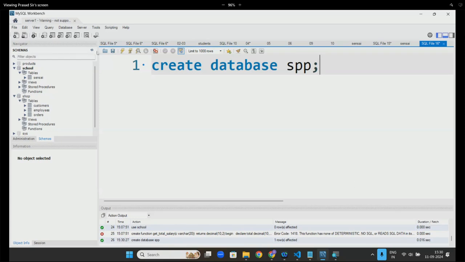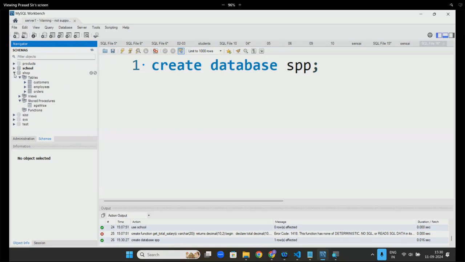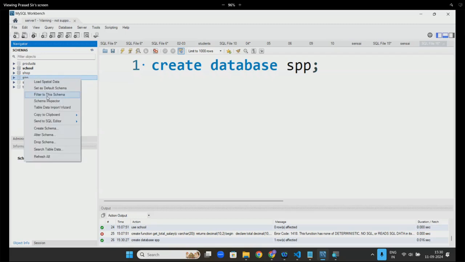Now, everyone see here. Guys, can you see on the left side you have SPP? Right click. I am showing you one more time. See this.